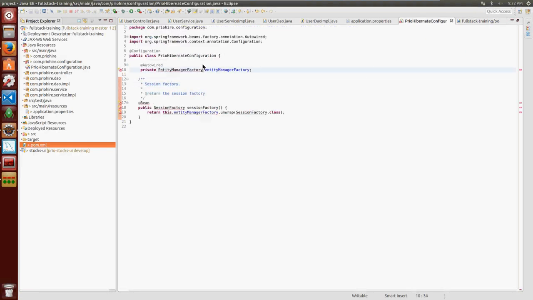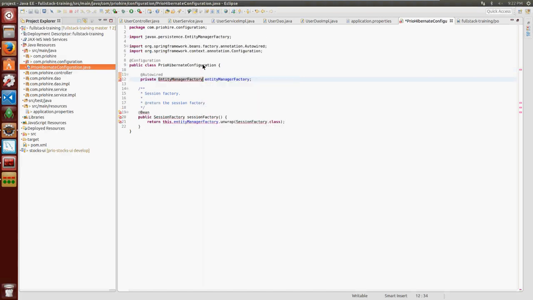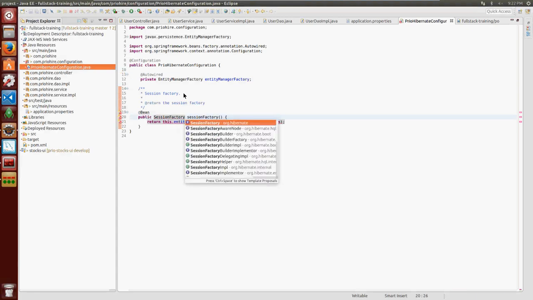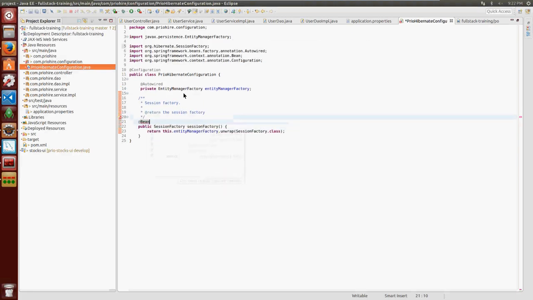Now you can see Entity Manager Factory is available from these two dependencies. Now you can see here also Session Factory is coming from Hibernate, because we configured that. And this is a normal bean. So now you see that all the dependencies are available, so that's why you're not seeing any compile time errors.